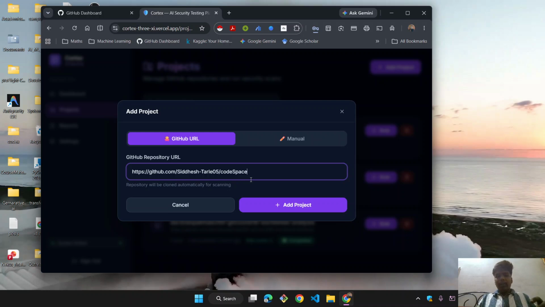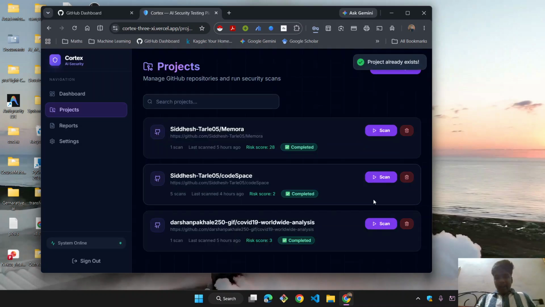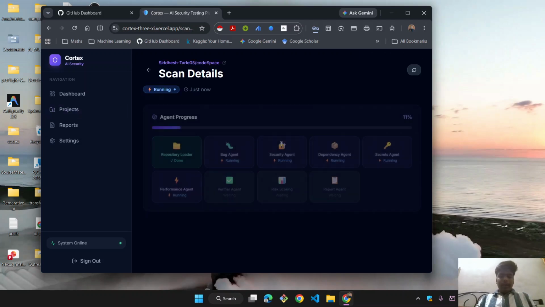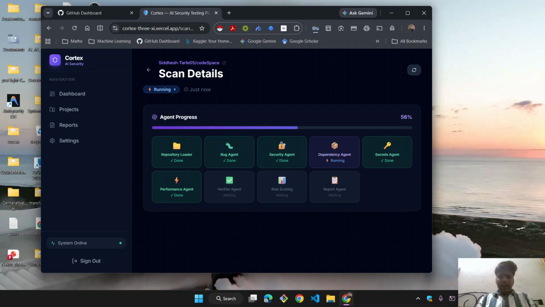First, the orchestrator agent generates the subagents, which are divided according to tasks. Second are the vulnerabilities. These are parallel agents working together. It's like a click-and-add project, and it's added. It has started scanning now, and if you go here, it takes some time.